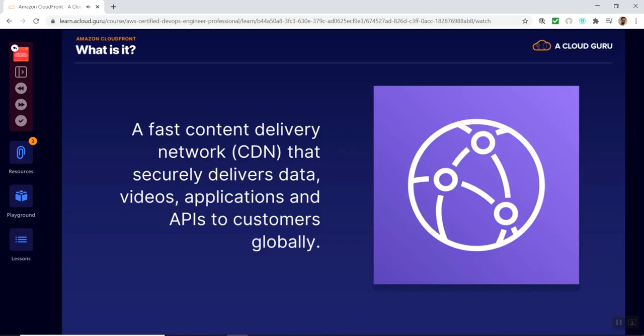What is Amazon CloudFront? It's a fast content delivery network, or CDN, that securely delivers data, videos, applications, and APIs to customers globally. What this means is that it's a service that sits somewhere between your servers and the internet, where users that request your website content receive your website data from the server with the least latency to them, wherever they are in the world.